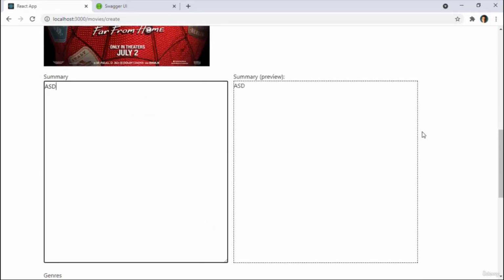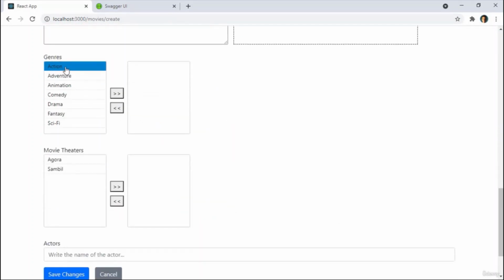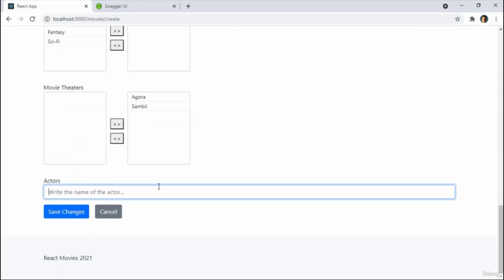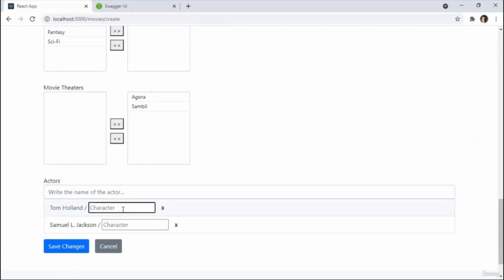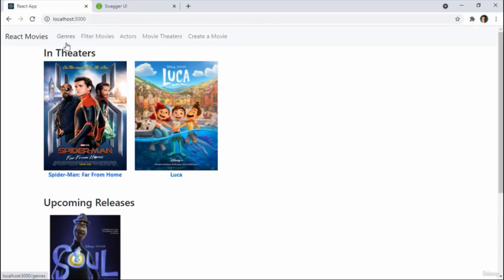Then in here, I will just say ASD. Then here, I will say action and adventure. And it will be in Agora and Samville. And for actors, I will choose our two actors, Tom Holland, and this one is called Samuel L. Jackson. And now, let me say here, Peter Parker, and then Nick Fury, and I will say save changes. And as you can see, I was redirected back to the landing page.